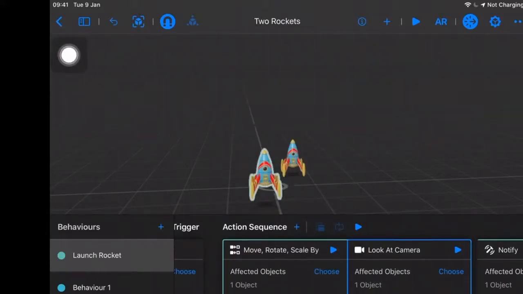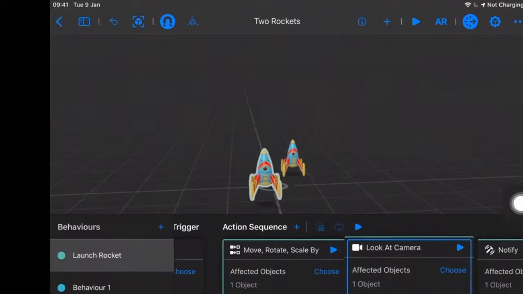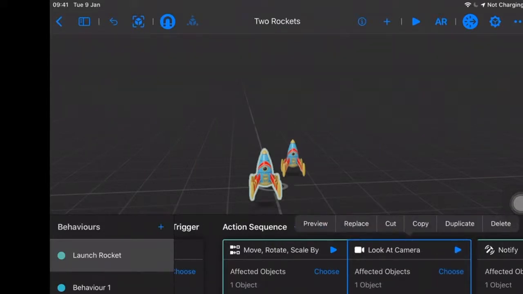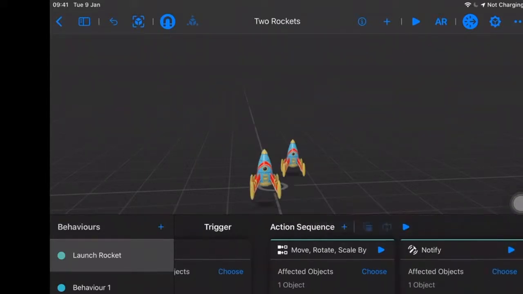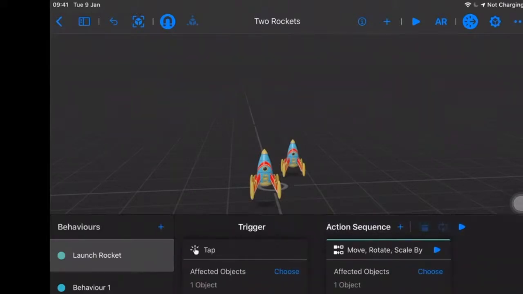So maybe what we'll do is tap on this look at camera bar up here. We're going to tap and hold. We're actually going to delete this action. And this notify action is something that would hook it up to our code. So if we wrote some code in Xcode, we would be able to get a notification when a particular action sequence went off. So we're going to delete that as well. So I'm going to tap and hold on notify and then hit delete.